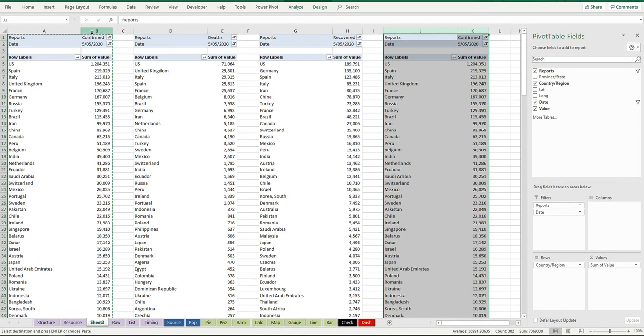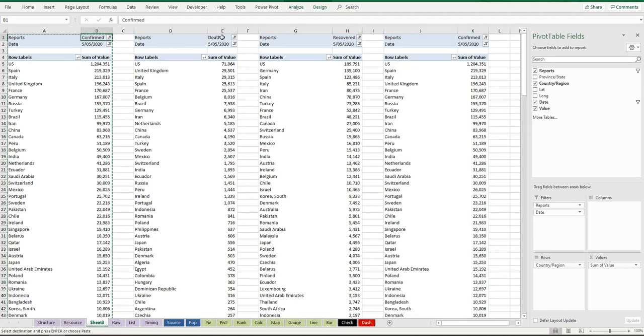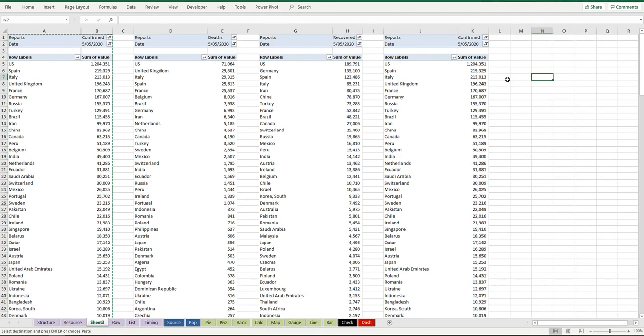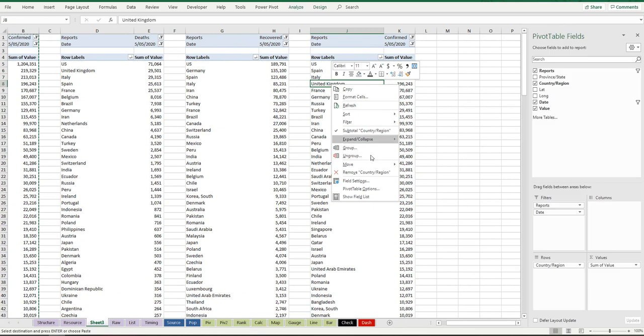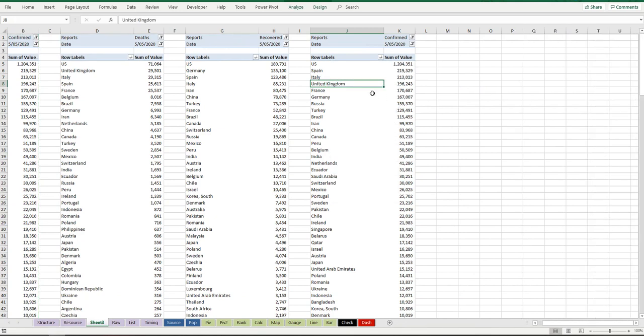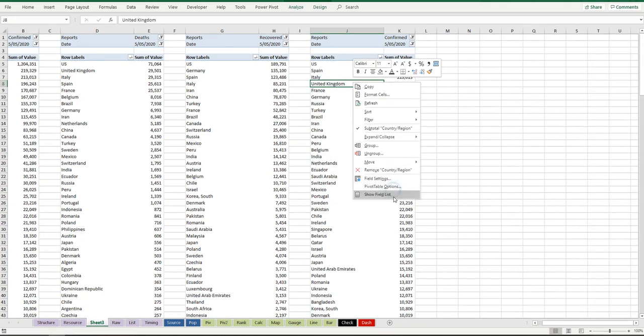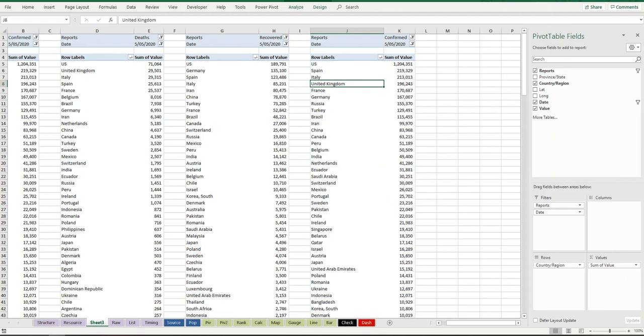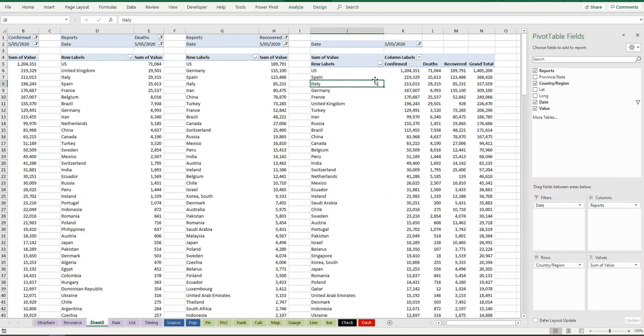So we should have three: confirmed, deaths, and recovered. And then this one over here, this one, oh, the table list's gone. So show field, right click, show field list. Oh, we came back. Show field list. Okay, good stuff. All right, so what we want to do is move reports from here to here. Yeah, so now it has all confirmed, deaths, recovered.